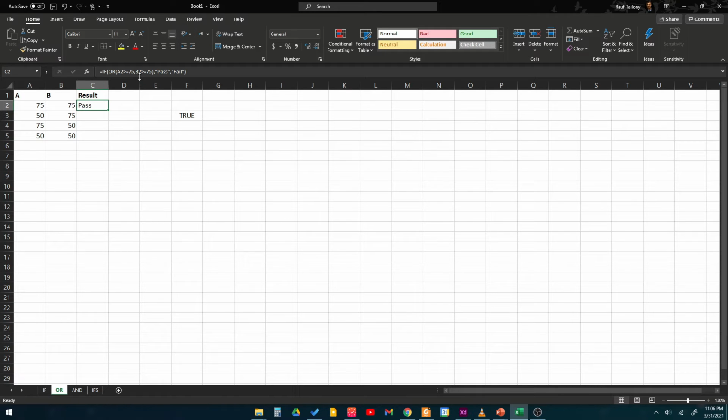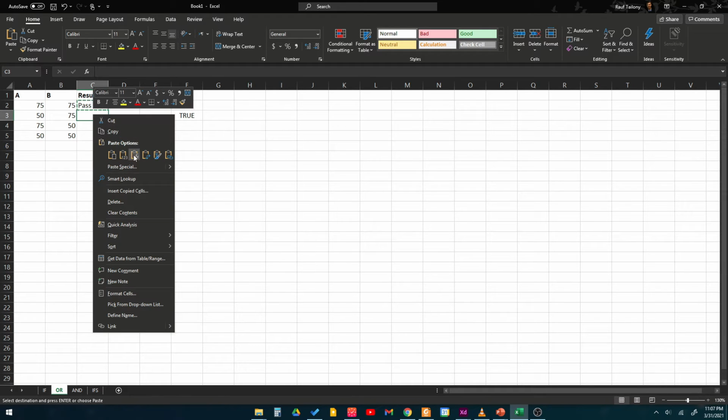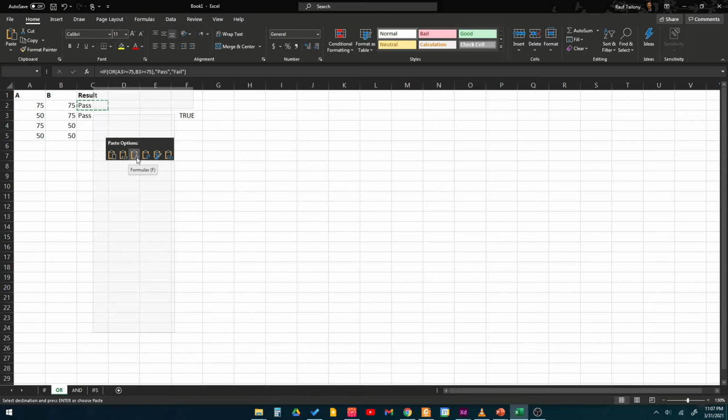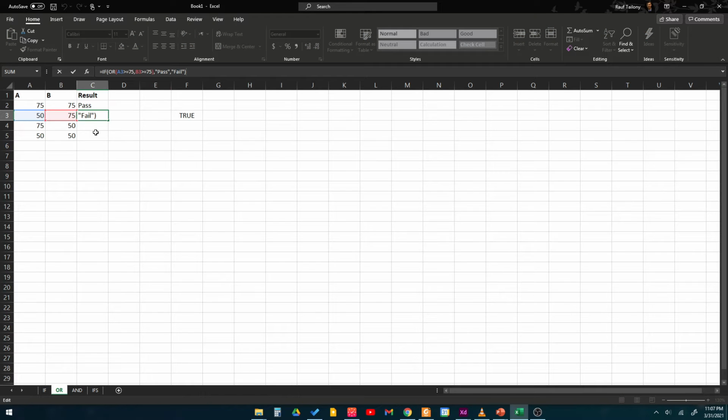If one of them is true, it'll give me a pass as well. Now we have A3 as 50 and B3 as 75. As we learned, we can copy this equation and paste it here using this icon over here, which is the formula. So it pasted the formula from the top. It gave me a pass because one of them is false, which is A3, not greater or equal 75, but B3 is greater or equal 75. So it'll give me a pass because I said either or in the test.